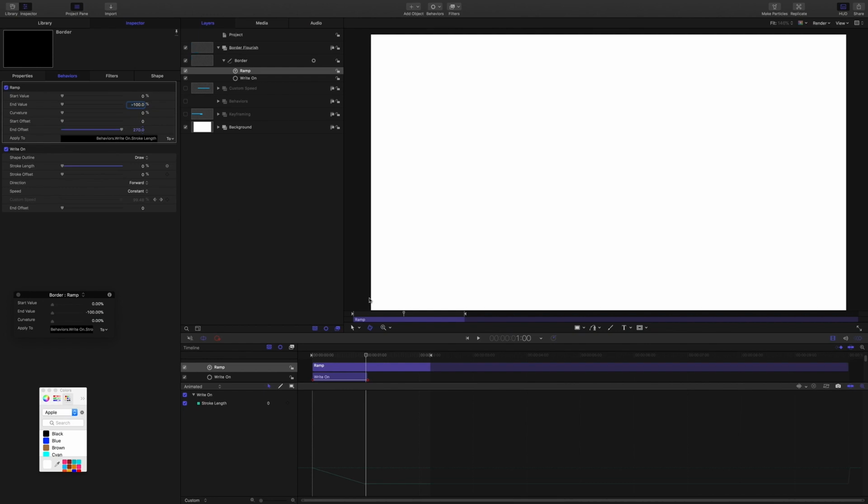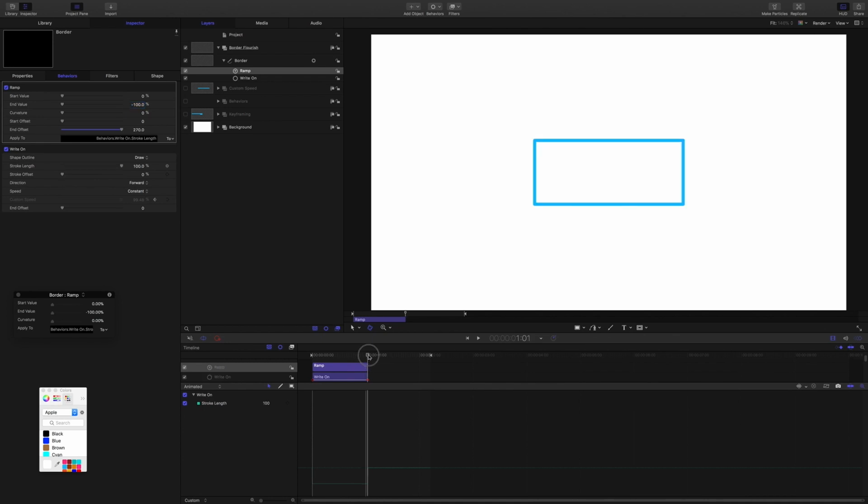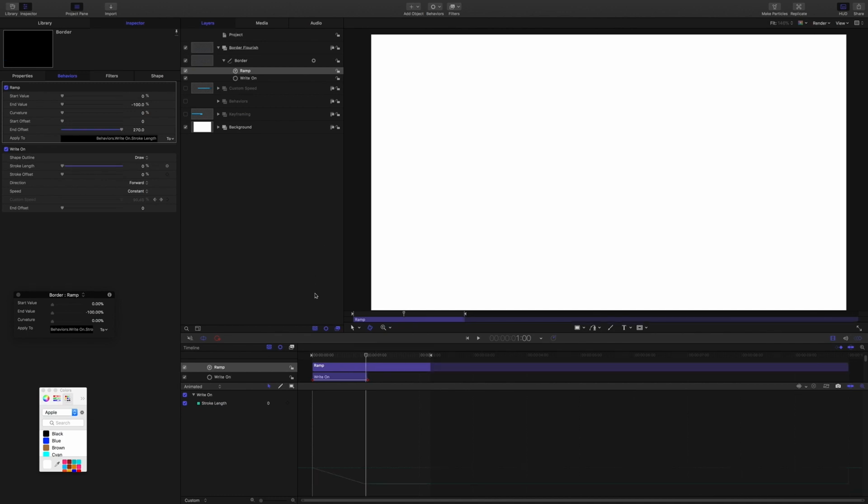And I will use the end offset to bring the end condition forward. While we're here, I could trim that ramp behavior instead of using the end offsets, but then you see it's going to reappear when the playhead is past the behavior. So then I'd have to trim the border shape itself to the 1 second mark. So when we leave it running and run with the end offsets, we don't have to worry about that. In this kind of situation, I prefer to work this way.